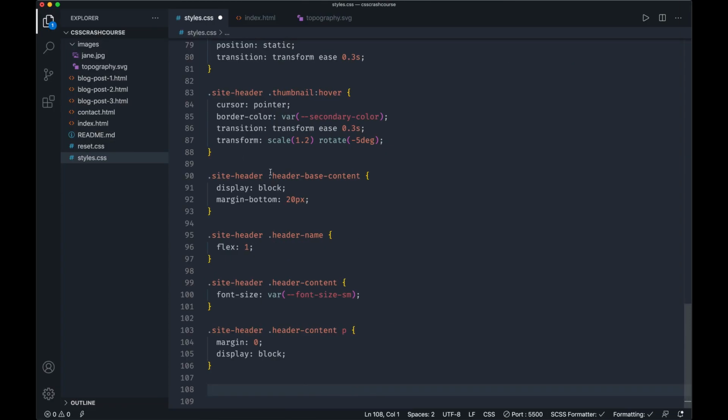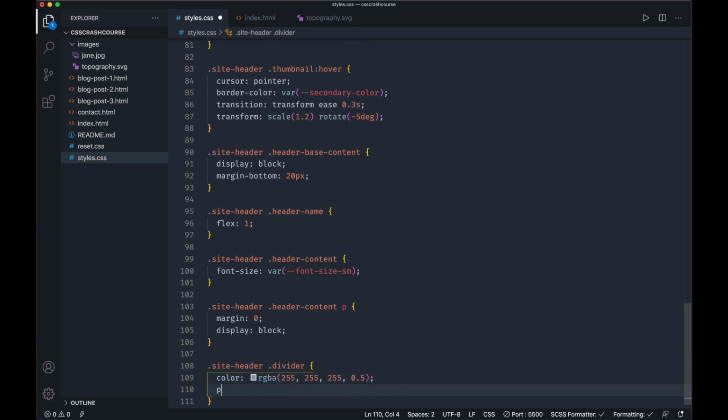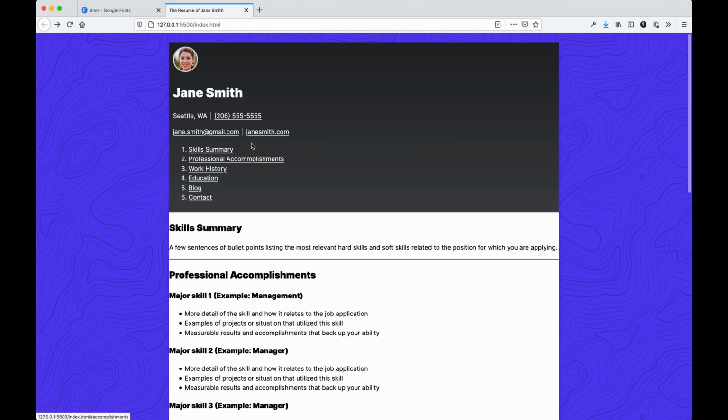And then we'll do a site header divider. That divider class we added allows us to give that a different color now. So I'll just set a white color but opaque. And padding will be top and bottom 0, left and right just 2 pixels, just to give it some offset. So now I've got those slight little dividers there looking pretty good.